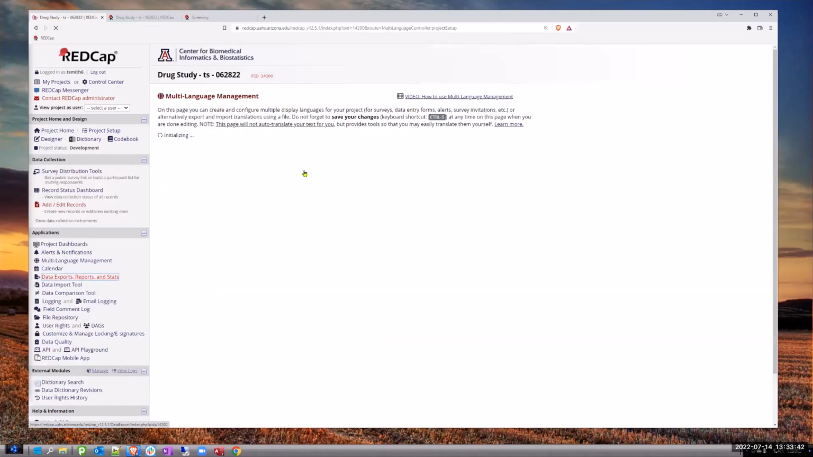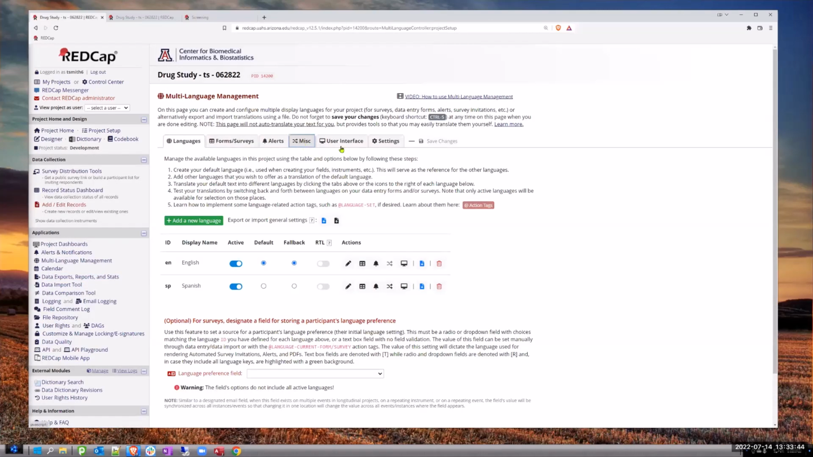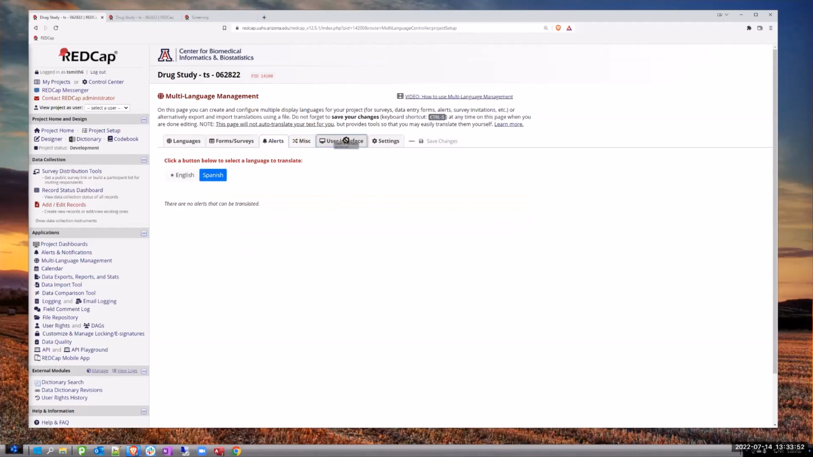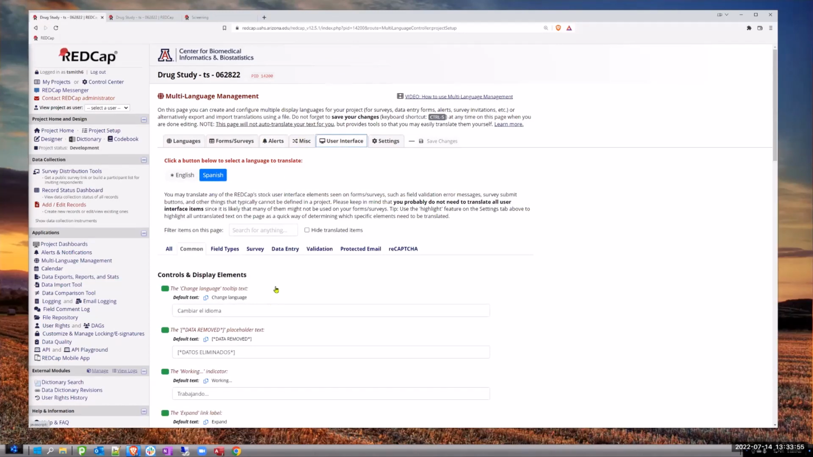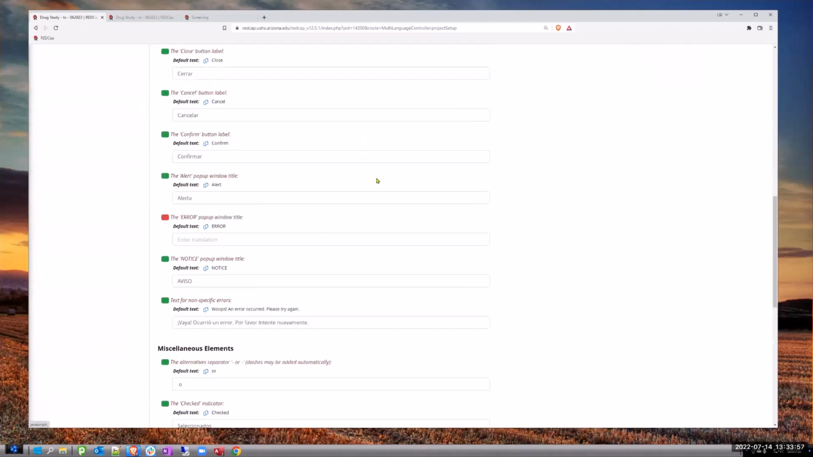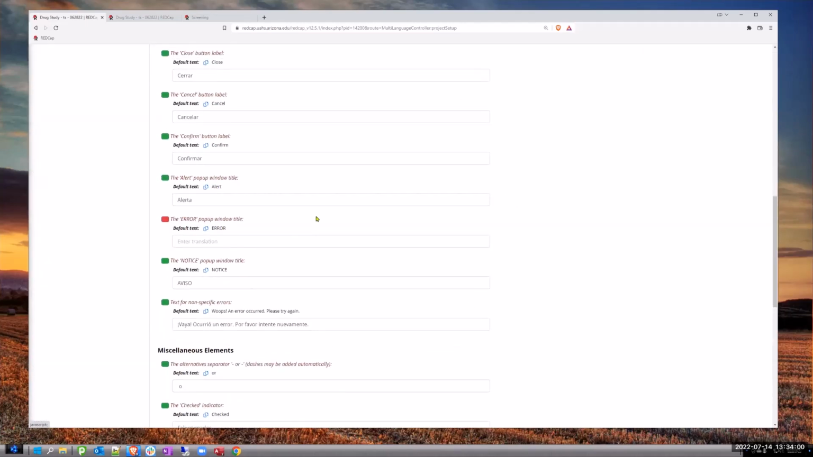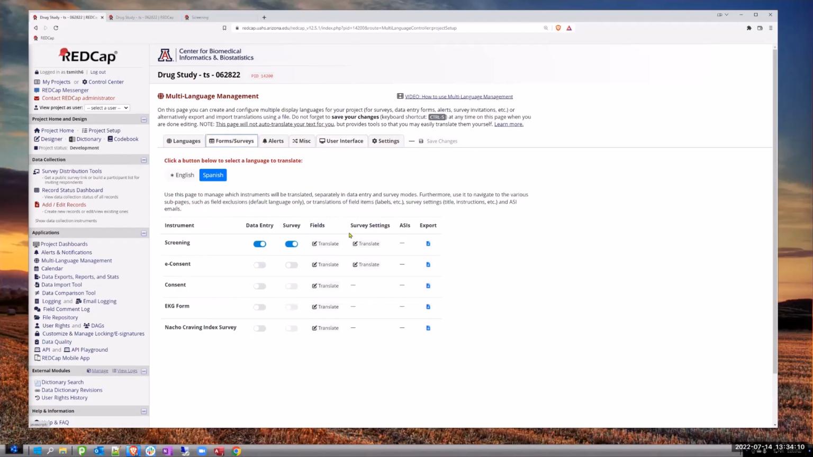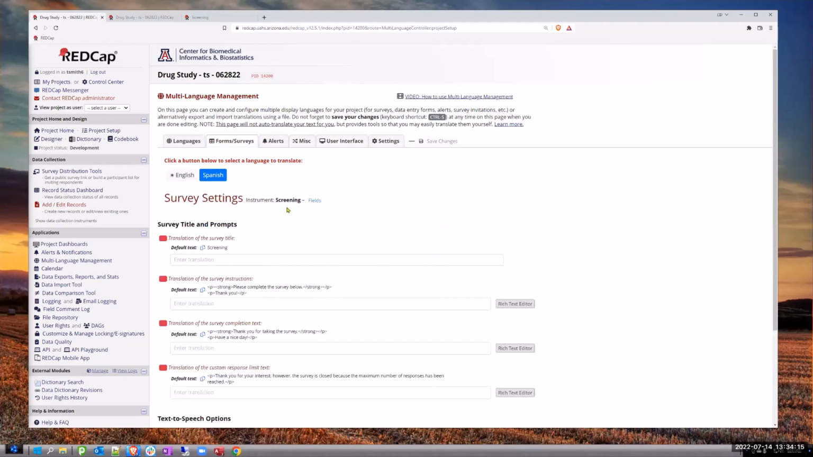And if you look at all these other things, you can see the places where you can change text. So if there was an error or whatever, and there's an option here where you can search, or you could just hide translated items so you can see what's left to translate. If I go to the forms and surveys in Spanish and I want to translate the screening, I can.